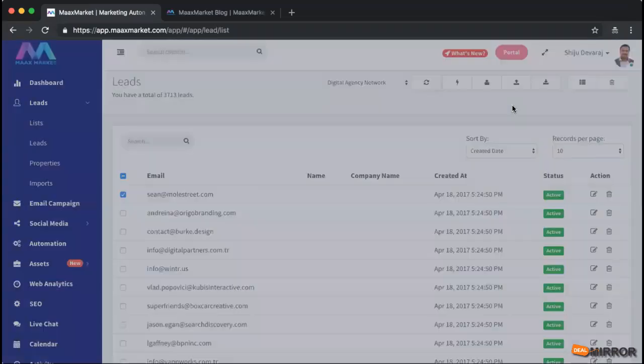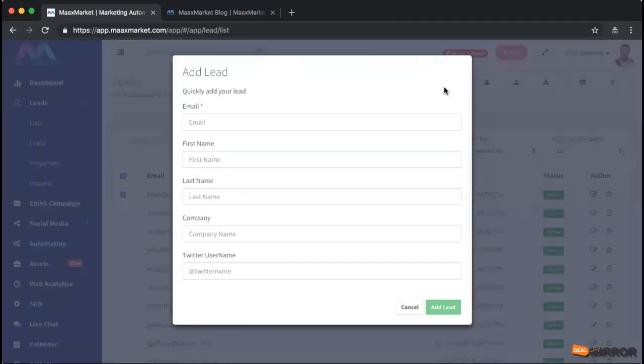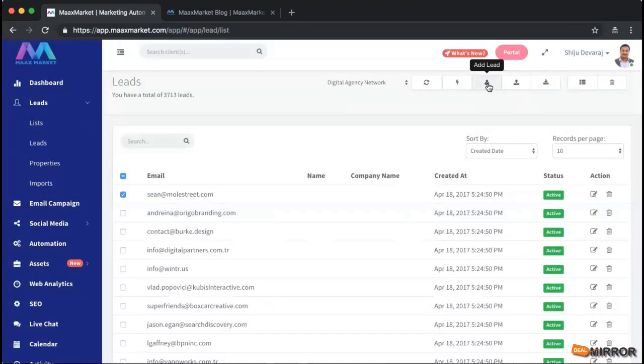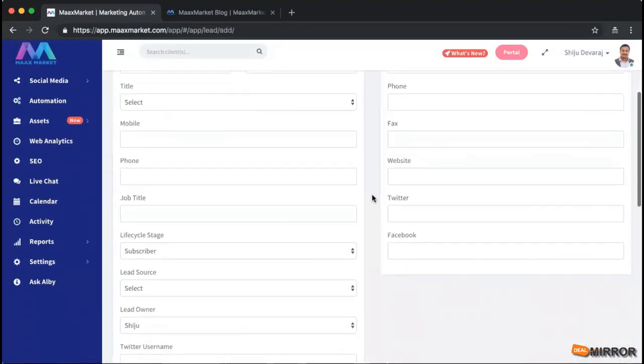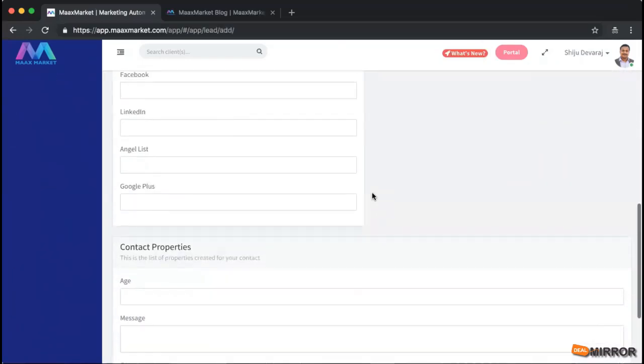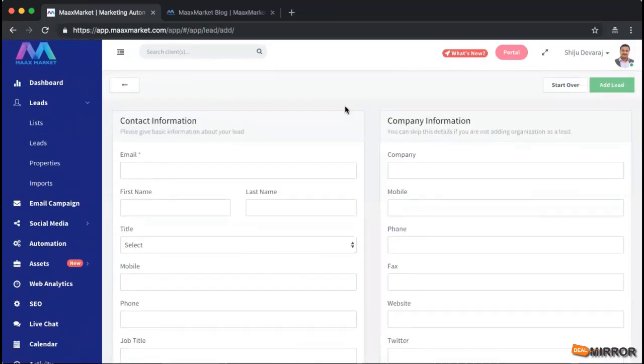You also have an option to add a lead manually with the basic information. Say for example, if you have a business card, you can just enter the business card information here. Or in case you want to add a lead with more information, you can also add the lead with more information in the multiple fields over there.